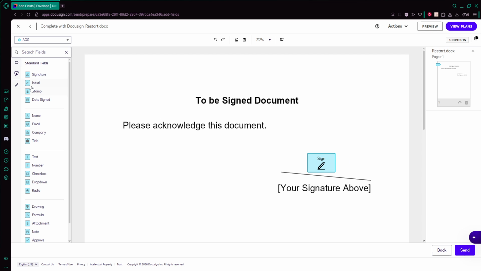Make sure all the required fields are still in place: signatures, initials, dates, and any form fields you added earlier. If the reason you voided the envelope was a document error, this is your chance to upload an updated file or remove a page that's no longer needed.